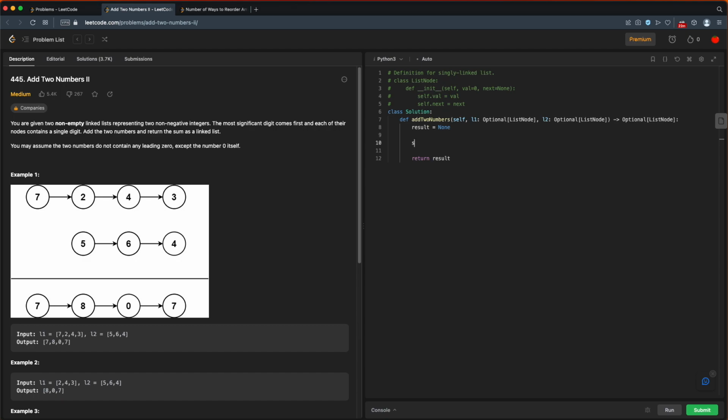So we'll have two stacks. So I'll have stack 1, it's just going to be an empty list. We could make this a deque. We'll just do an empty list for now. We'll have stack 2.